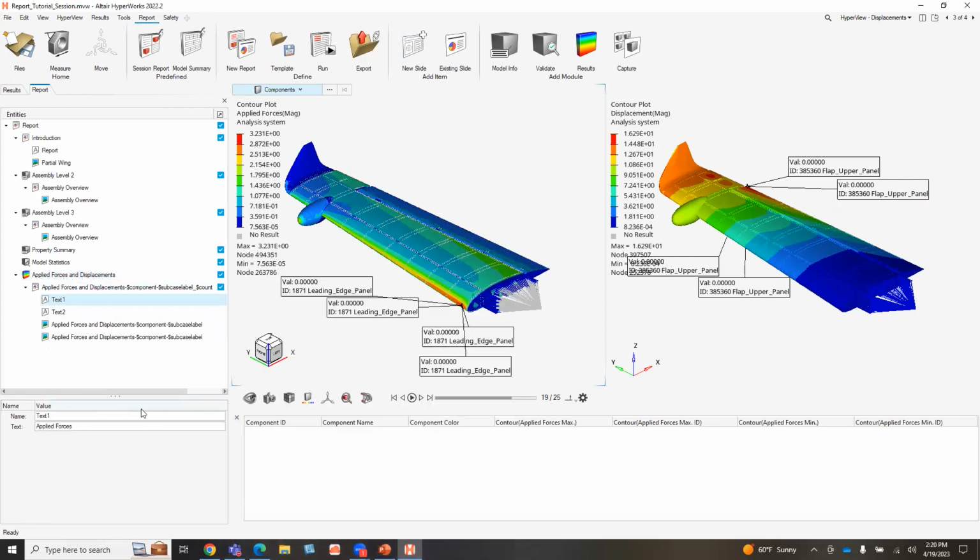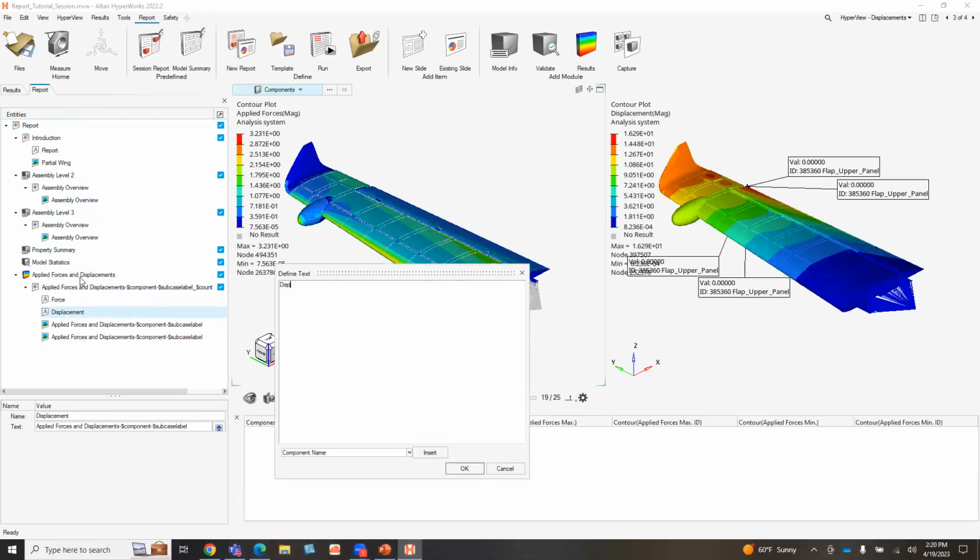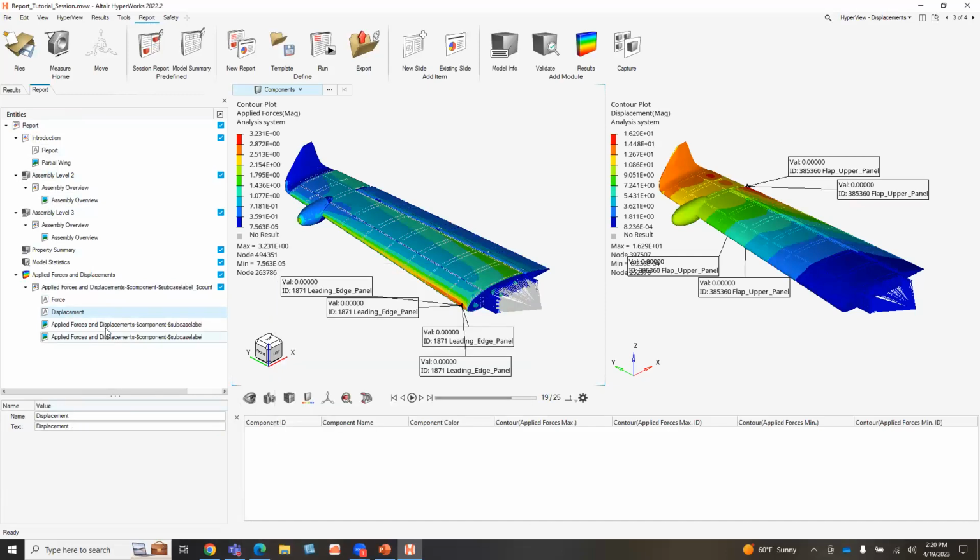Hit OK. And I'll name this just force so I know what it is in my result browser here. And then I'll go to here, and this one's going to be displacement. In here, I'm just going to name it displacement. Hit OK. And then right here, here's kind of where the power of the tool is.